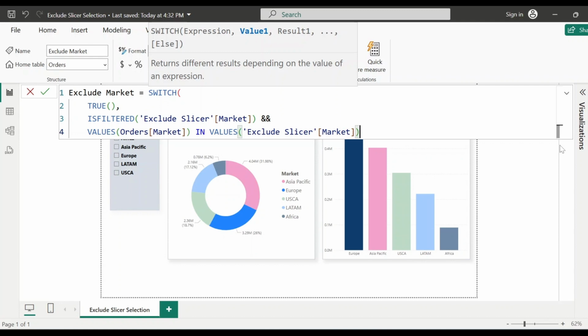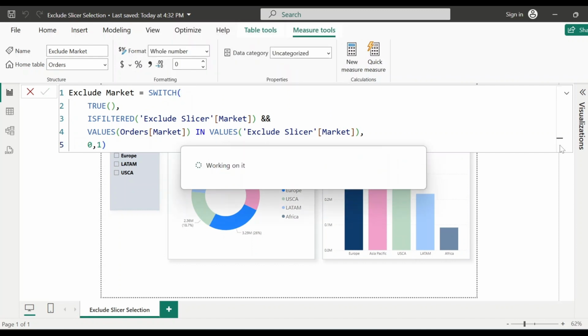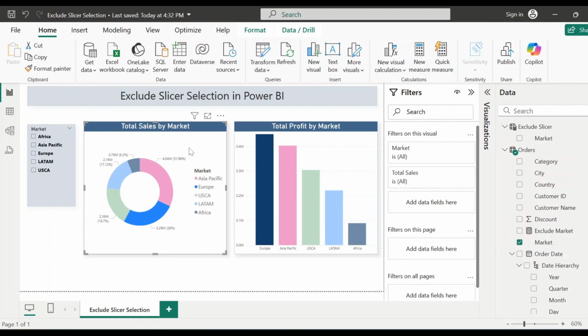So this condition will basically check whether the market data from the orders table which we are showing in the visualization are there in the selected values of the slicer or not. So if these two conditions are satisfied, then I will specify 0, or else 1. That's it. And now I have to add this measure to this visual.